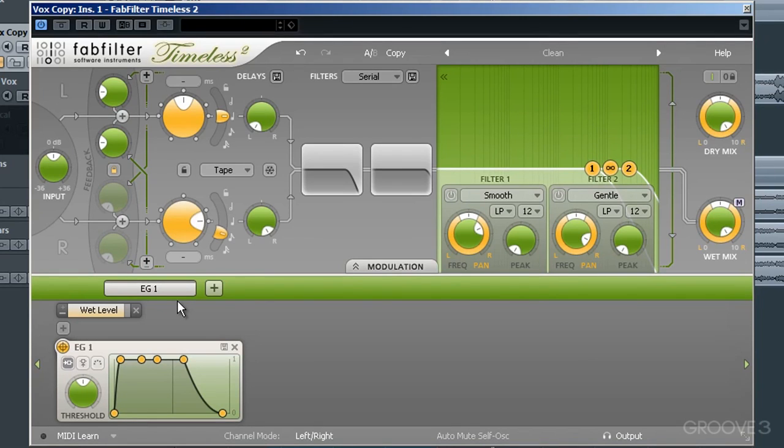Okay, so as I say, very subtle, but of course you can make this much more extreme, and will of course all depend on taste. Now, I'm going to leave it here for this tutorial.